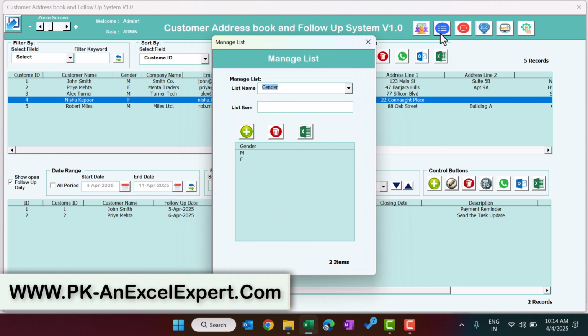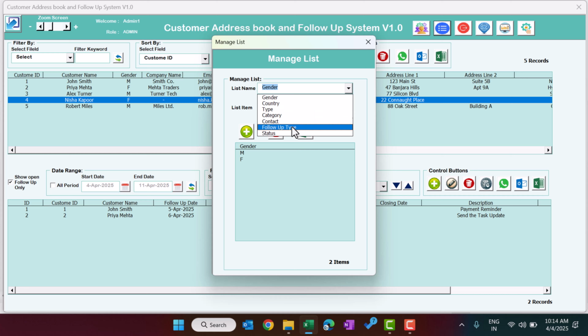Then next button we have the manage drop down. So whatever drop down we have used in this system, all the list is appearing here. Let's say for the country, we have given the country list here. You can add more countries. We just have added for the sample.